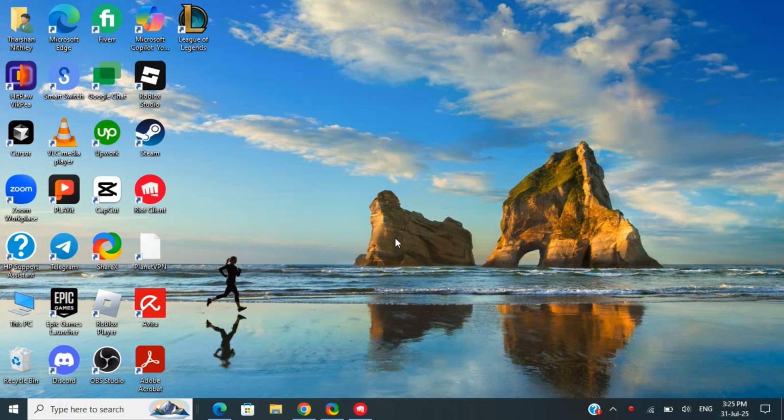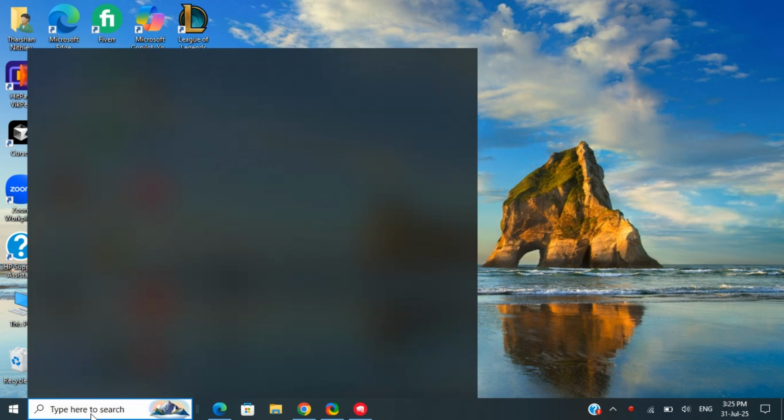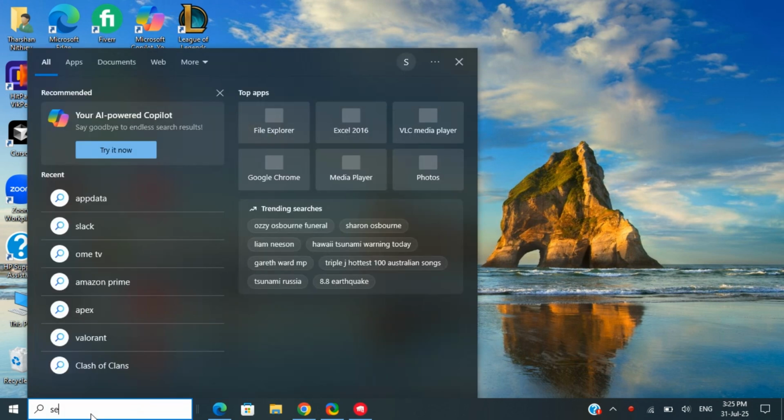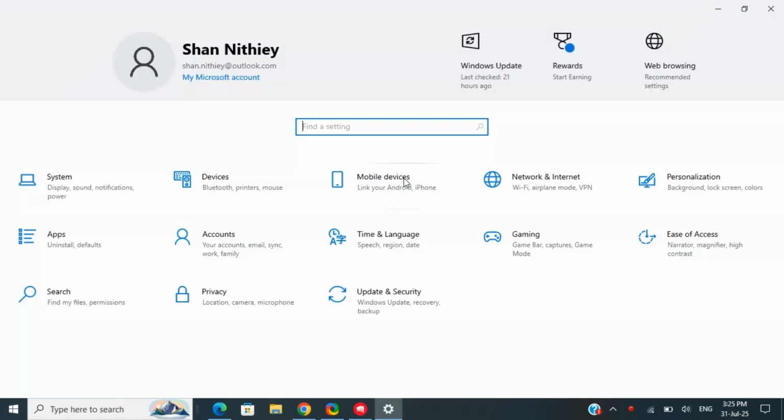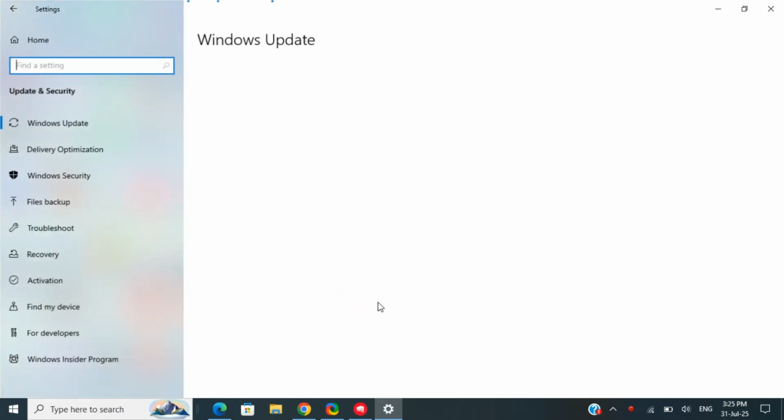Today in this video, I'm going to show you how to update Windows 11 drivers. So firstly, on your search bar here, go to settings, type in settings and go to your settings. Open up your settings. And once you're in your settings here, click on your update and security option here.